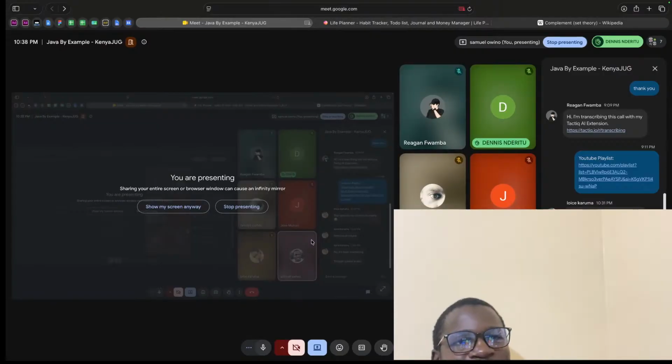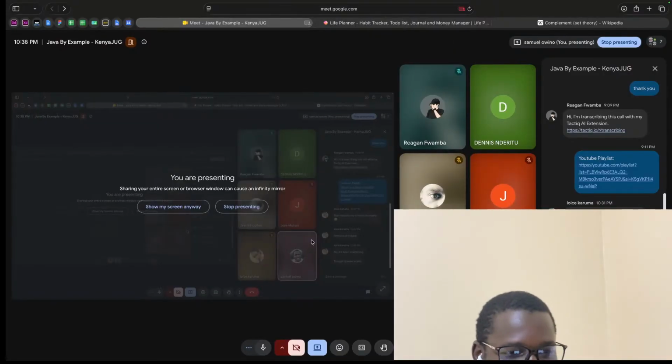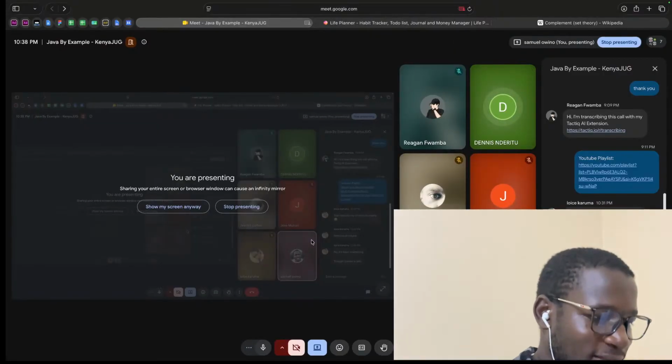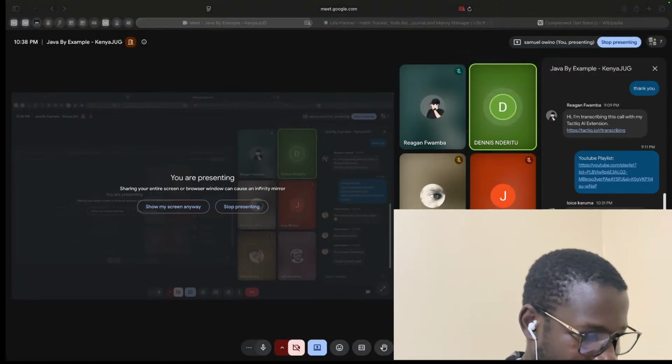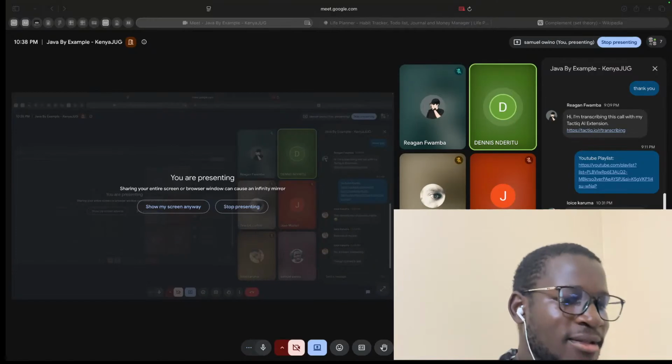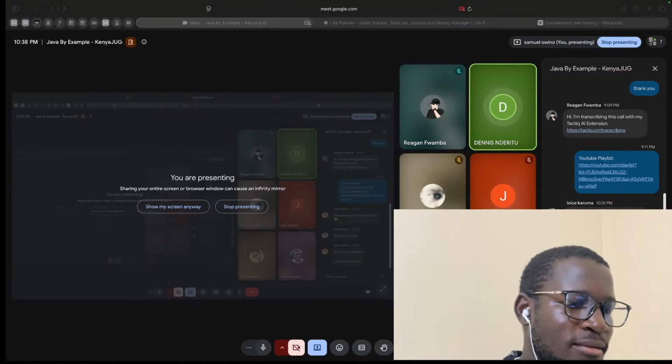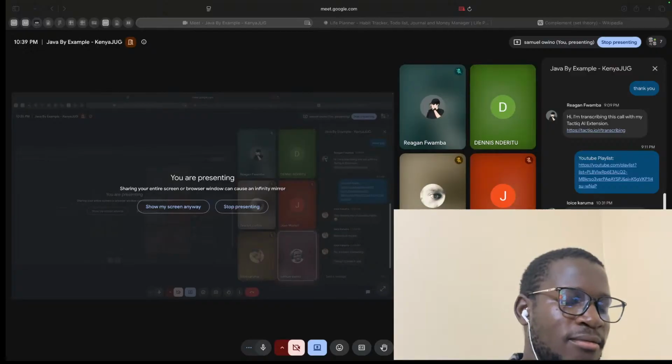Yes, Dennis? I was requesting if you could briefly do a small recap on the difference. Like you have added the set A, then removed set B. If you could just do a small recap on the difference.